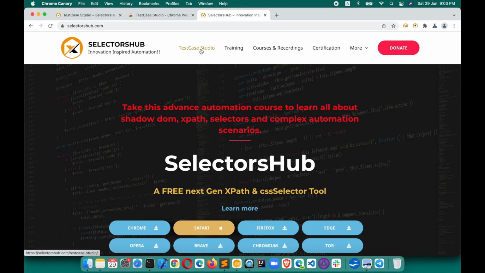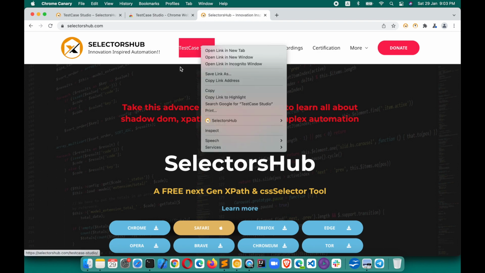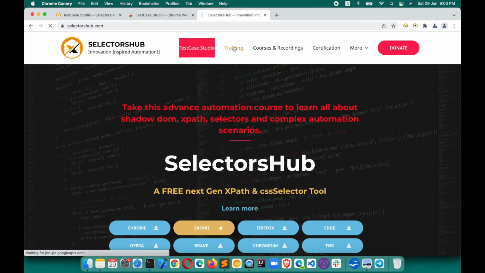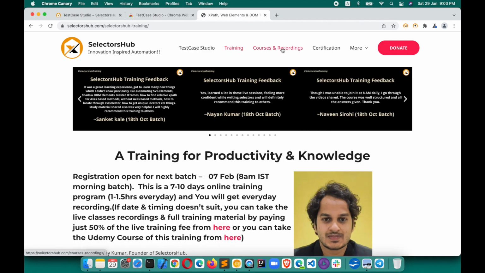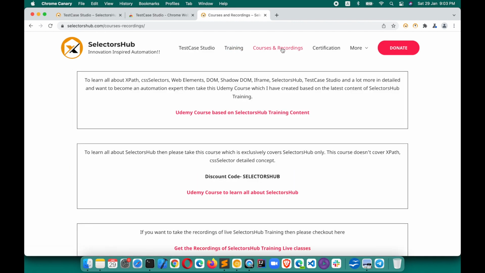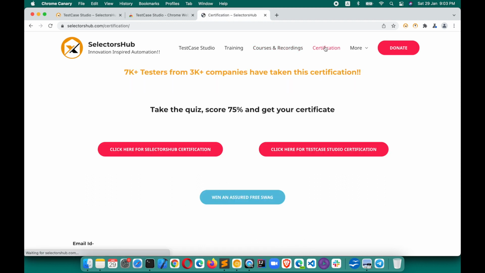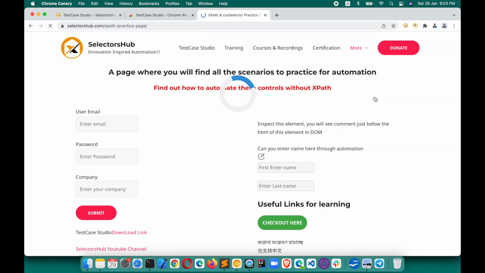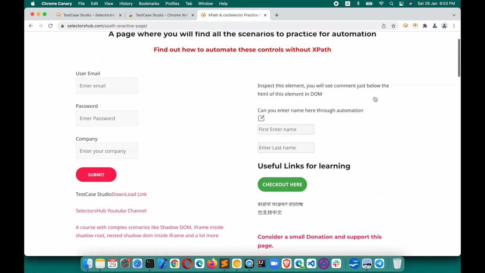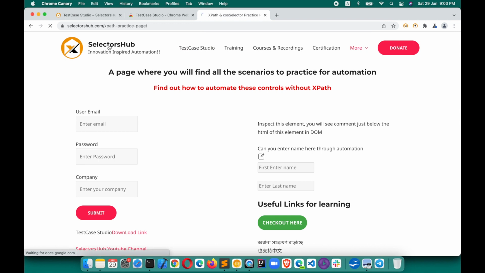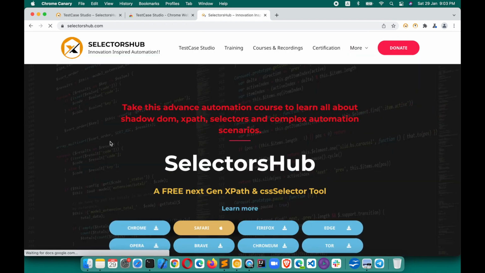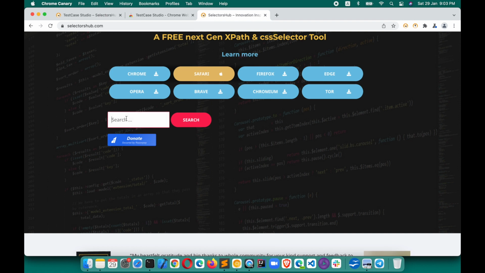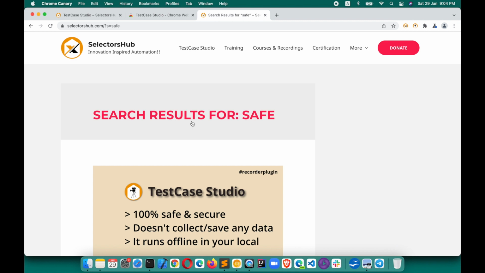We are here. Let's say we right click on TestCase Studio. Then we click on training. We click on, let's say, courses and recordings. We click on certification. Then we click on the XPath practice page. Then suppose we click on this home page. Here, suppose we search for the save and click on the search button. So far you see that we have performed a lot of actions.